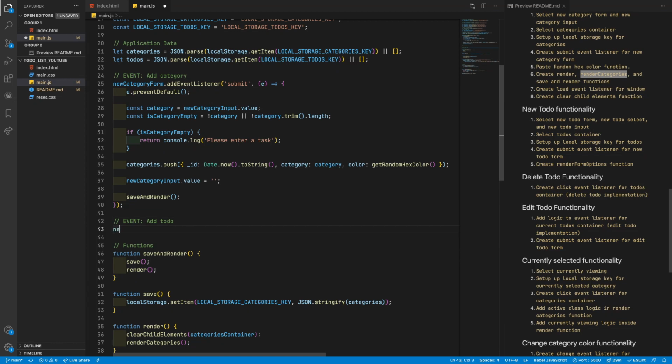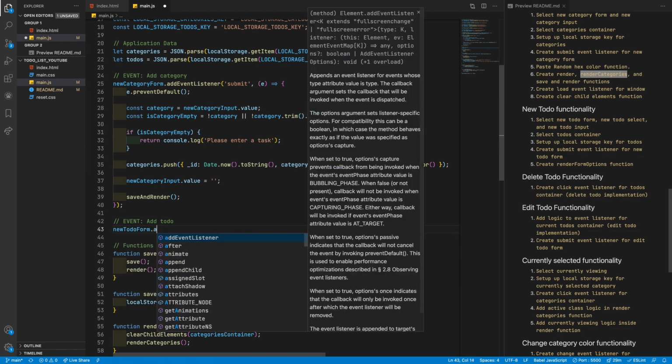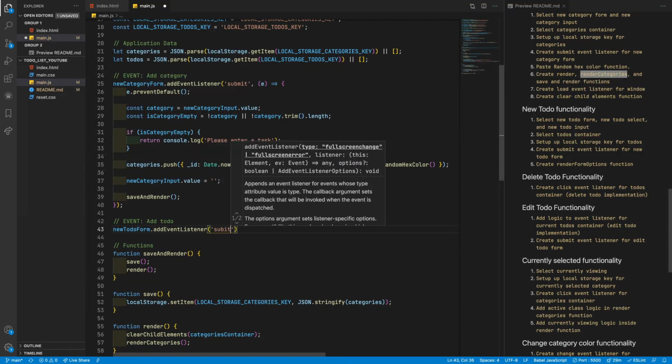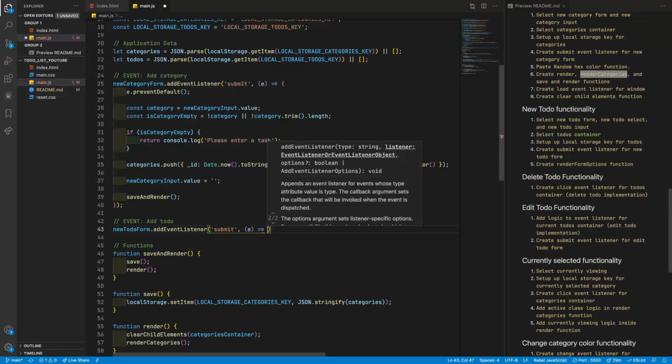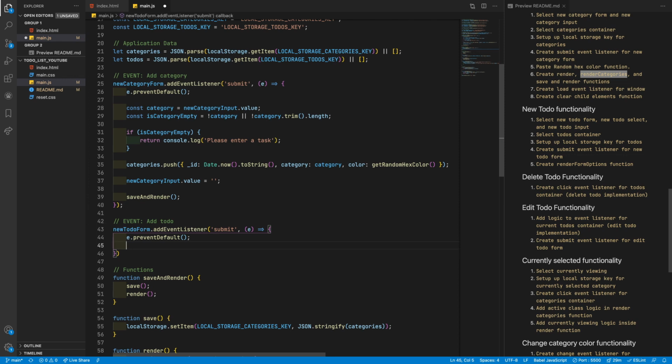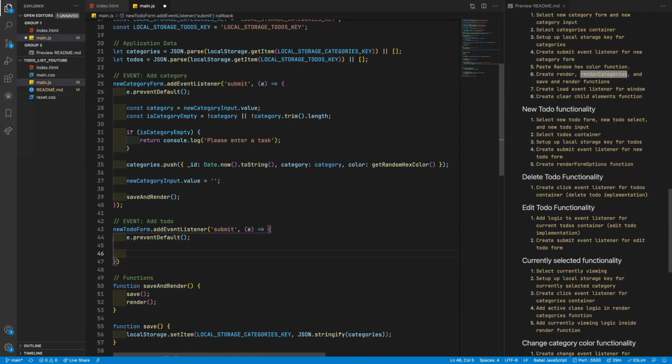All right, so to the new to-do form, we're going to add an event listener just like we did to the category form, and it's going to be of type submit. Let's go ahead and get that event, the arrow function, and then we need to do the same deal, prevent default. We don't want it to refresh the browser, we just want the data. Now we need to get the input, but this time we're not going to get it and store it in a variable, since we're not gonna really do any logical stuff. If the user wants to enter an empty to-do, go for it.